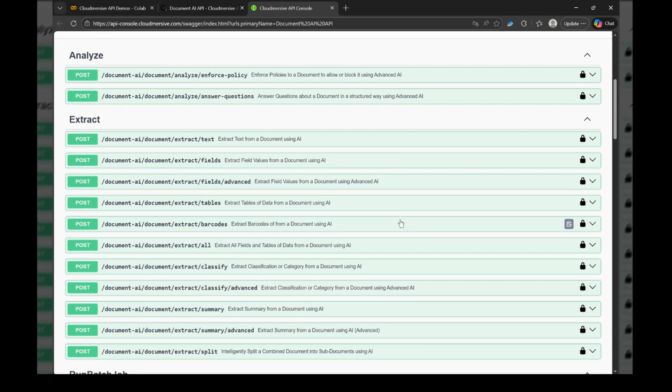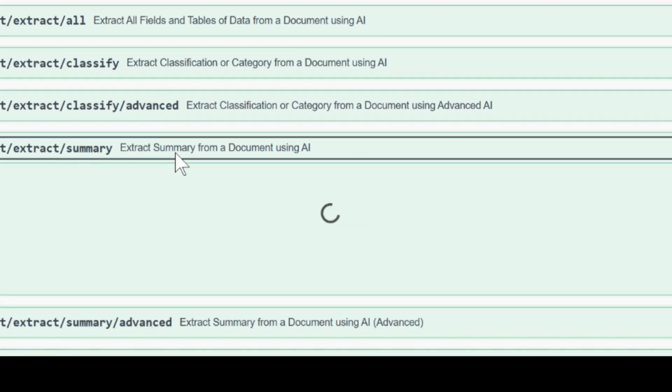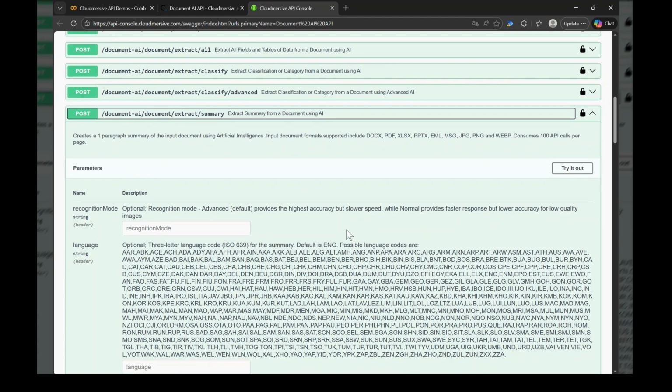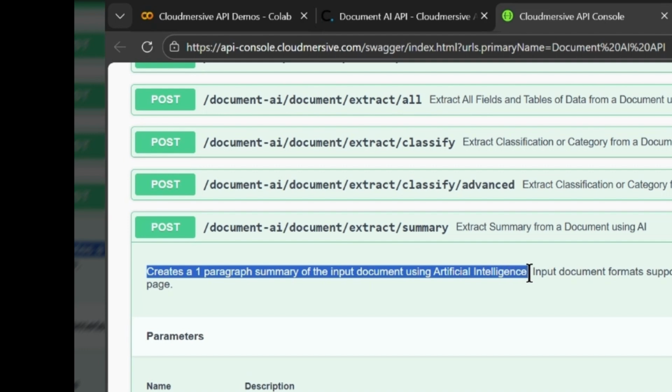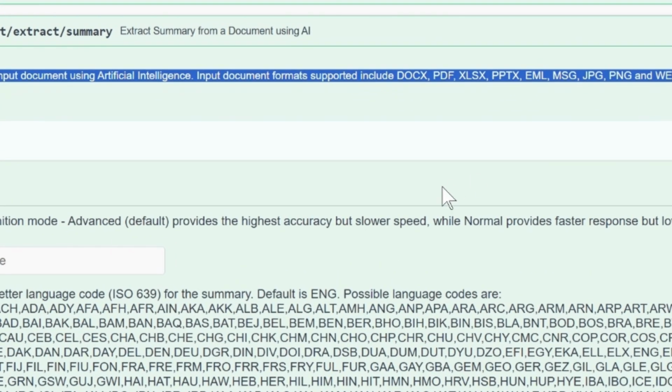The Extract Summary method is found under the Extract path. When we open this drop-down window, we'll find a description of what this API does. That tells us this API uses AI to generate a one-paragraph summary of any input document, and it works with a variety of common document formats including PDF, DocX, XLSX, PPTX, EML, MSG, JPEG, PNG, and WebP.